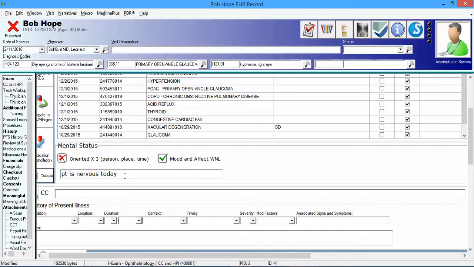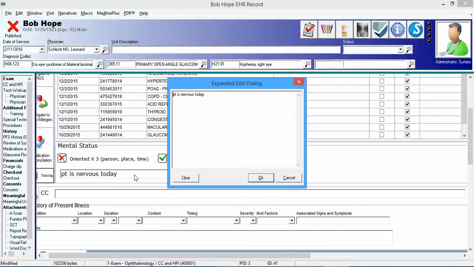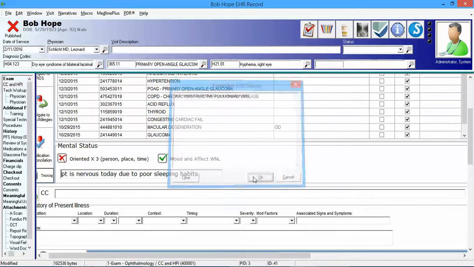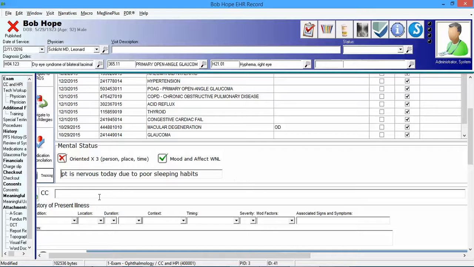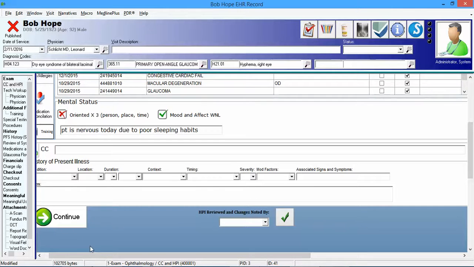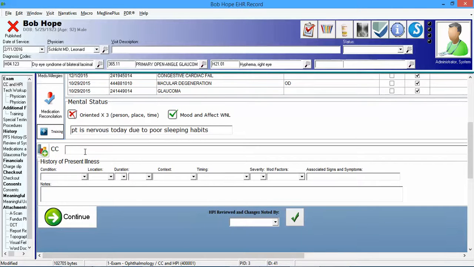If you need more space than that, you can continue typing and it will just keep rolling off onto the end. If you prefer to see all of it and you wanted to type a very long note and see it all at one time, you can double click that control and then type whatever you need. And just click OK and it will put that on there. Going down below is the chief complaint section. You can key into this whatever you need.